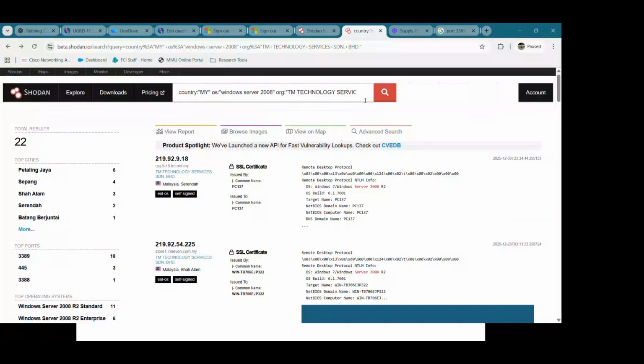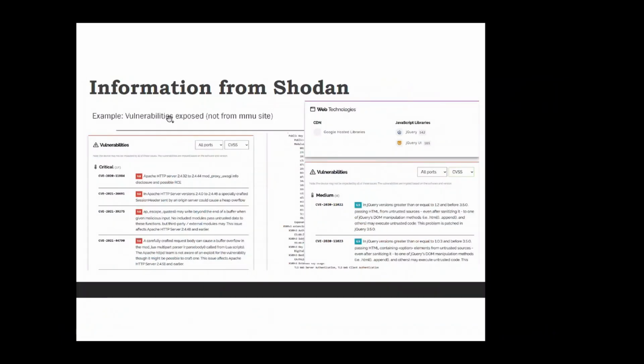There are many other ways you can find information about yourself. For here, for example, the vulnerability exposed is actually from another university, not from the MMU side. Because last week they also had an exposure, I think from ransomware. So this is the difficult part, where there is information available in the network so everyone can find it.